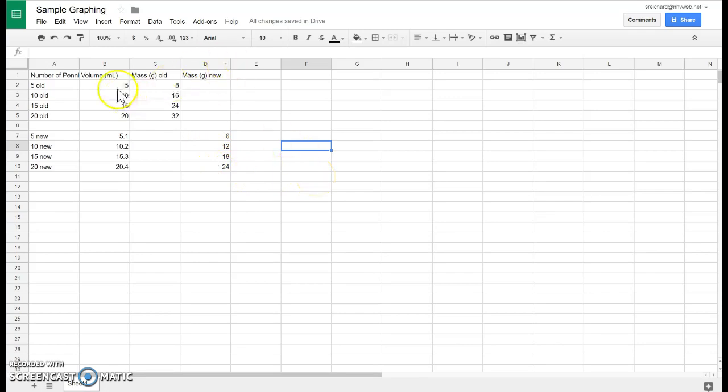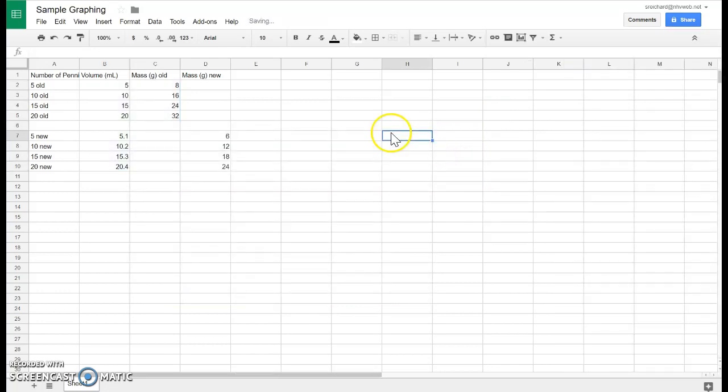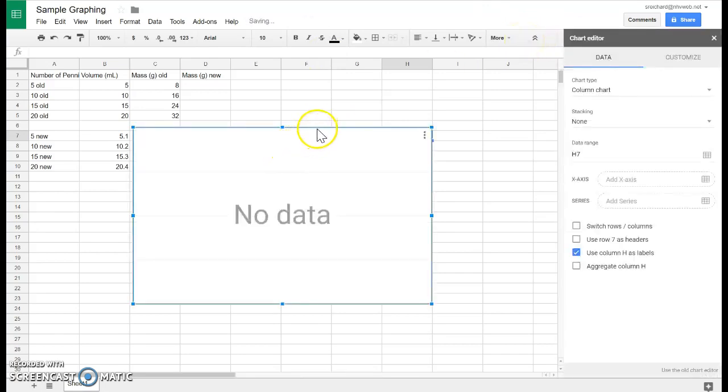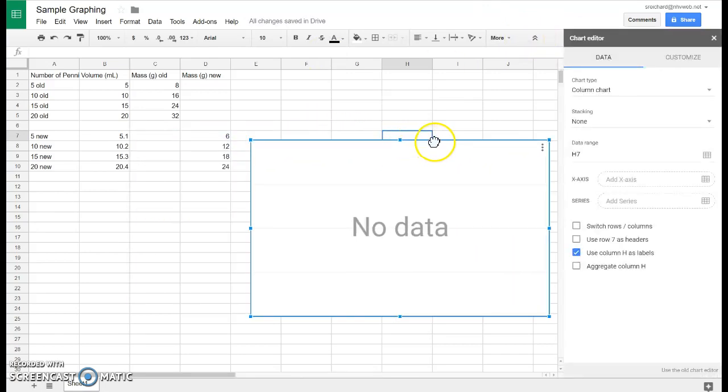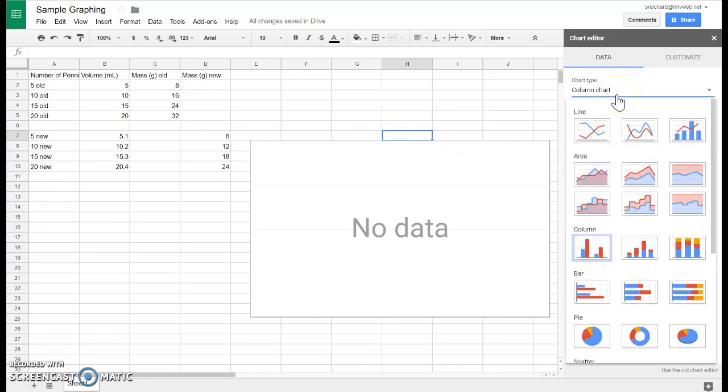When you're graphing, if you select data and then tell it to graph, it's going to come up with some random chart that doesn't make any sense. Sheets thinks it knows better. So don't do that. Click in a random box that's empty and insert a chart. Then you want to make sure you move the chart out of your way so that you can actually see your data. Over on the right hand side, you're going to change the chart type.